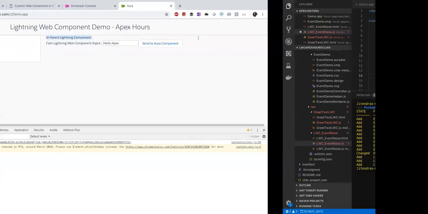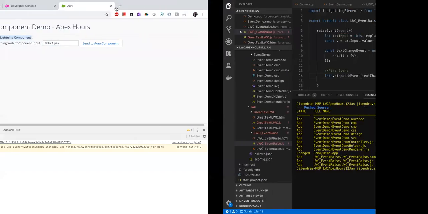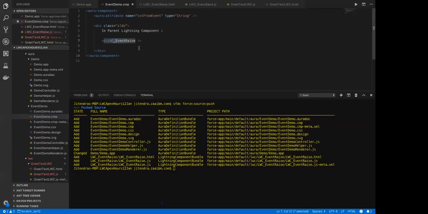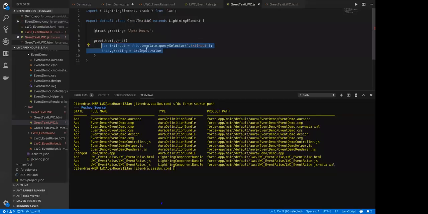So let's go back here. Let's go to our event demo here. We already raised the event. Now, one of the beauties about this is that you don't have to remember a lot of syntax. At least I'm not finding it difficult to remember. All I have to say is, what was the event which I raised?